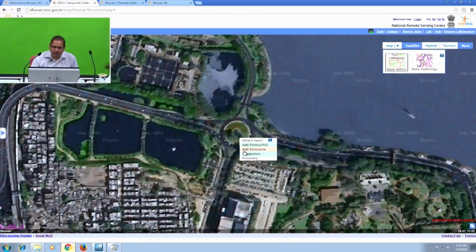You can report to us. You can add the panoramic view. You can create the 360 view and upload it nicely here. It will be available with your name. If you have any idea to suggest something to us, so that we should do something for this activity in a particular location, you can suggest that.